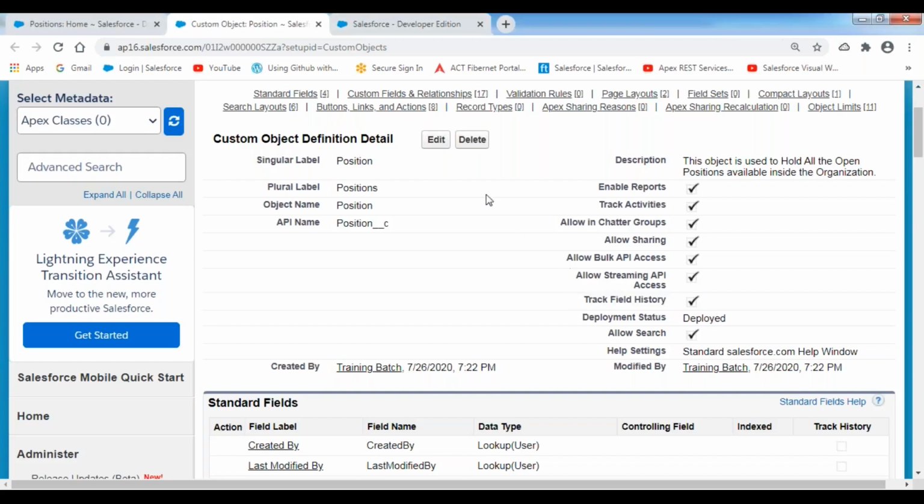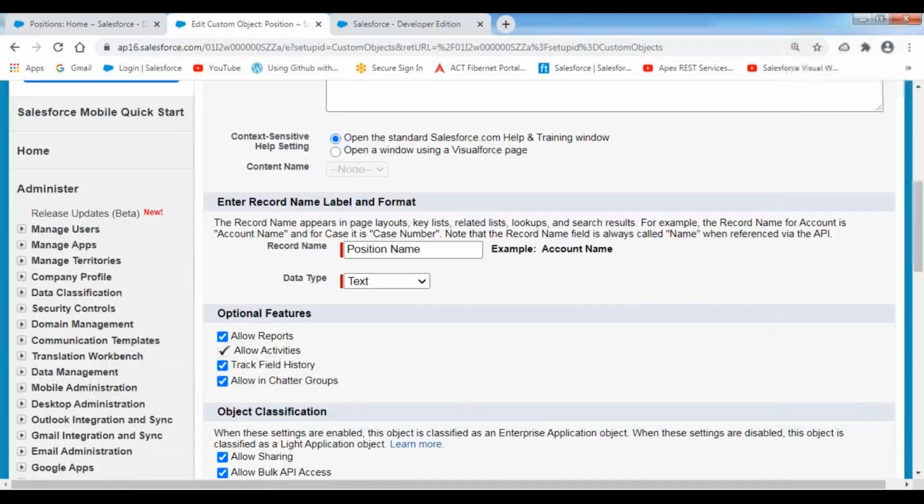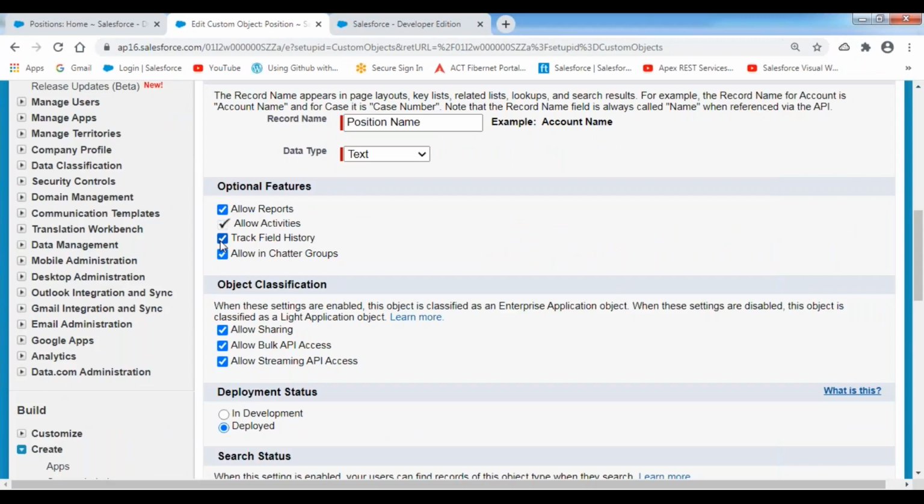Suppose I'm unselecting this checkbox. Let's observe what will happen. I'm unselecting this checkbox. Click on this edit button. Inside this, I'm unselecting the track field history checkbox over here.